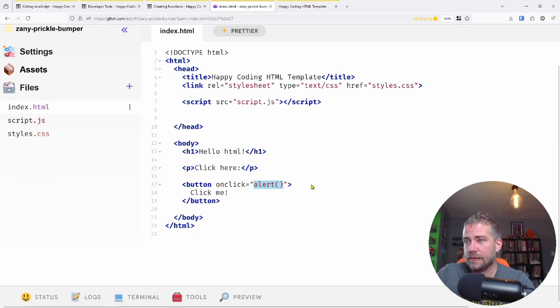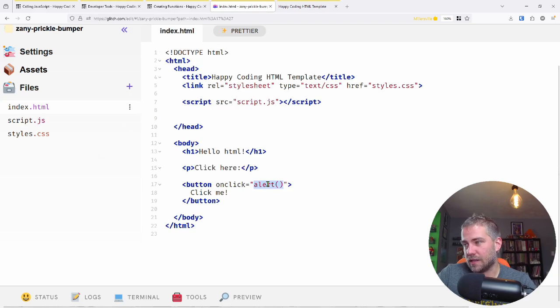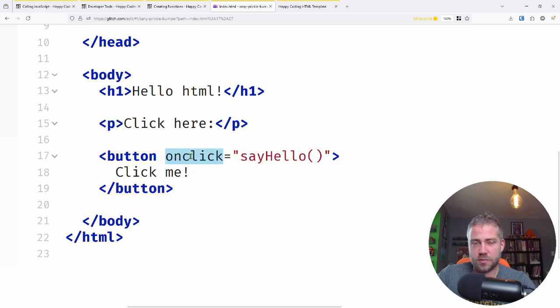So I want to go remember what the name of my function is. I called it sayHello here. And if I type that instead, sayHello. So now I have a button with an onClick attribute that calls my sayHello function when I click it.